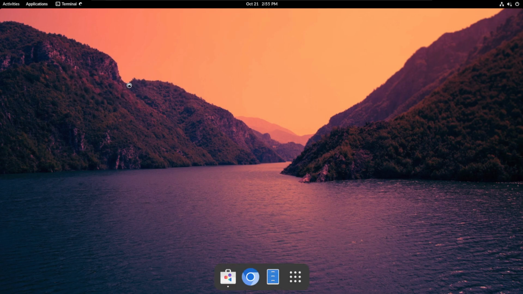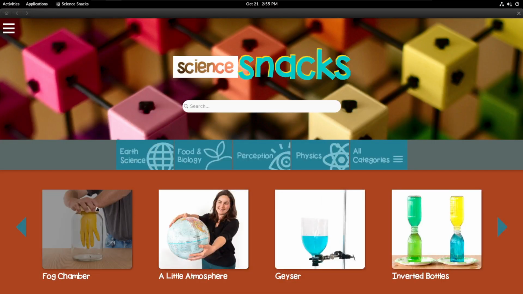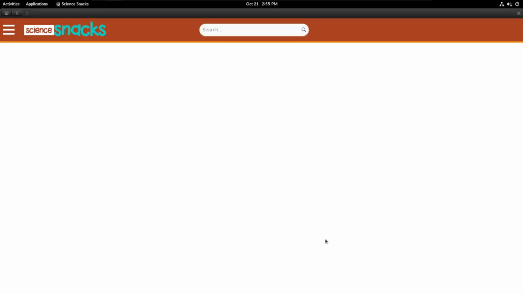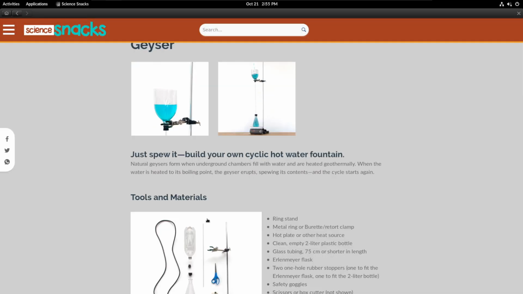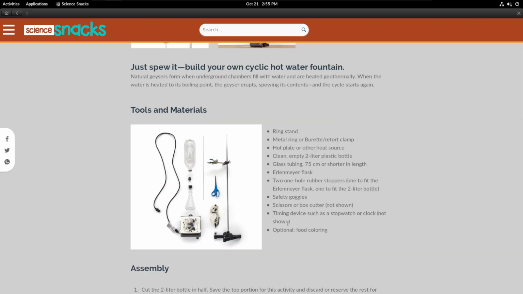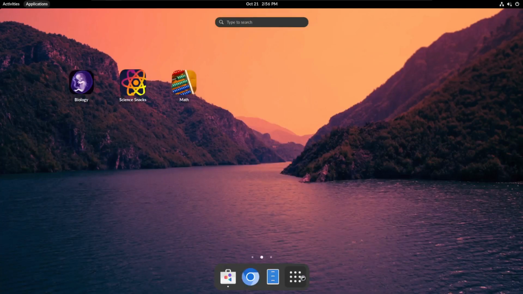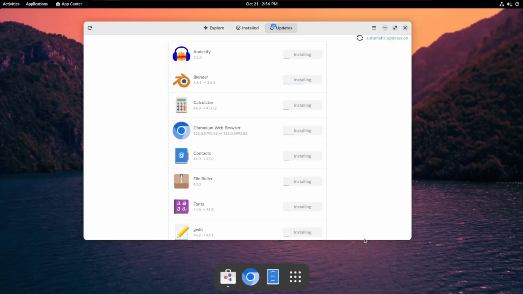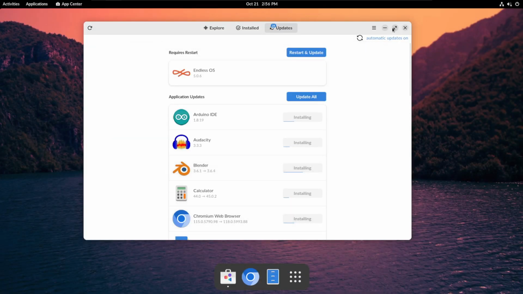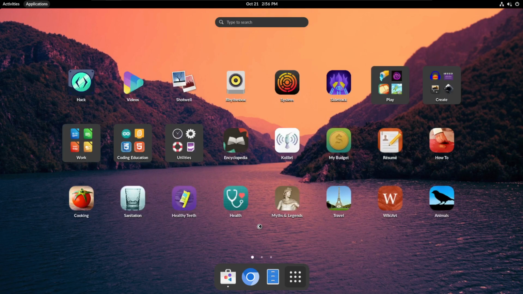Science snacks. Geyser, or some folks might call it a geyser. Talking about how to assemble these. Cool. System is still updating in the background. What haven't we looked at? Resume.